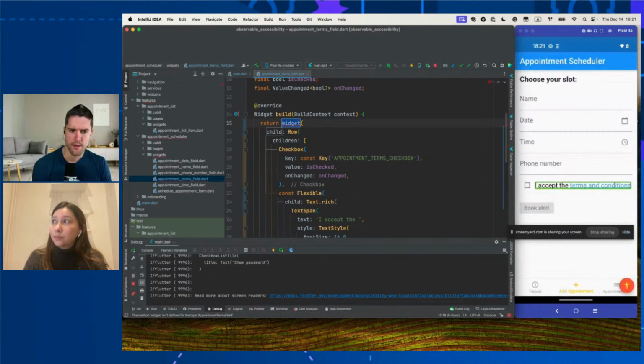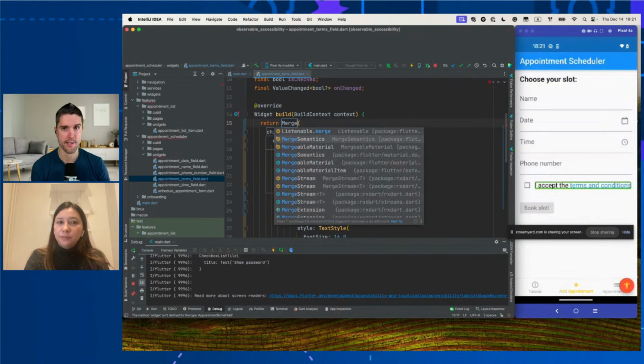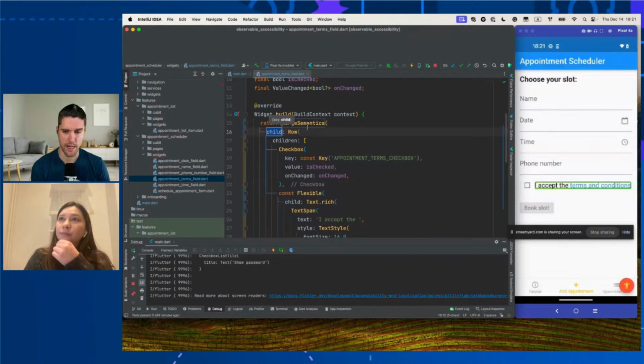When you said you had two pieces of semantic information, I think what you're saying is that when you went down for name and phone number, it said editable box or something, and then date and time did actually say date and time. Is that what you were talking about?